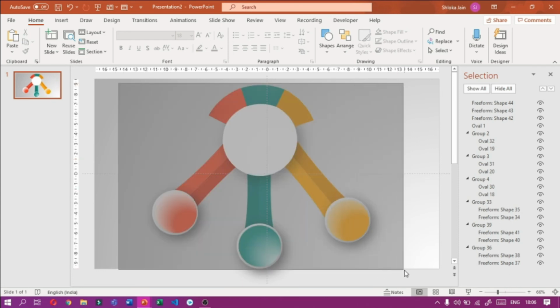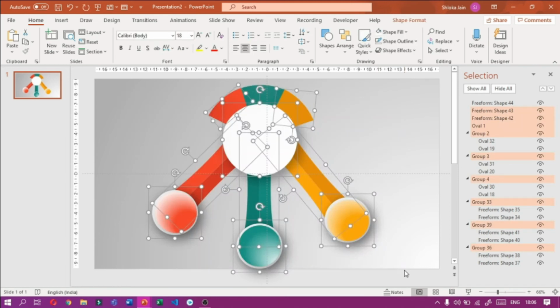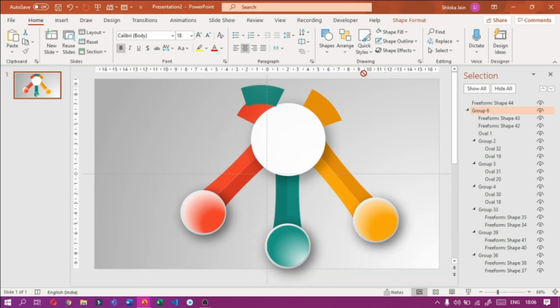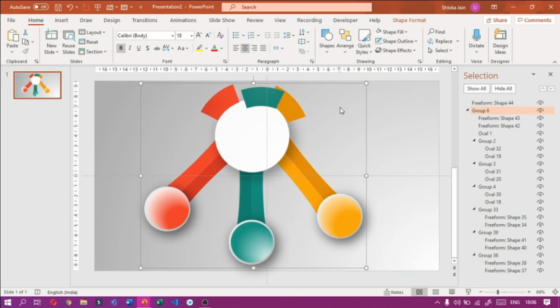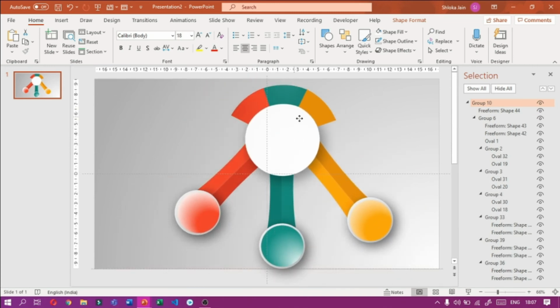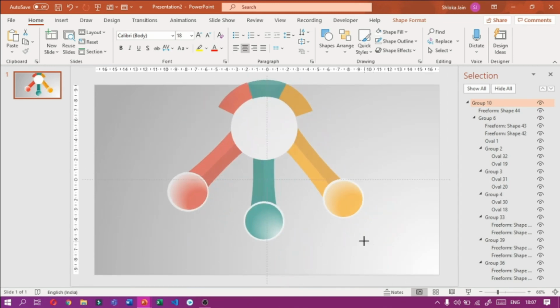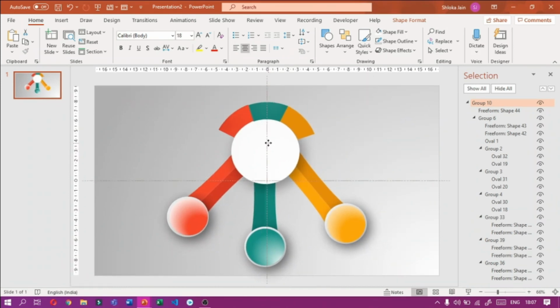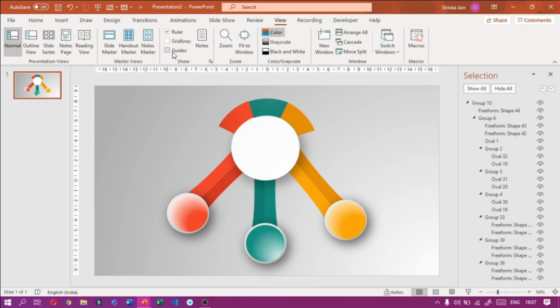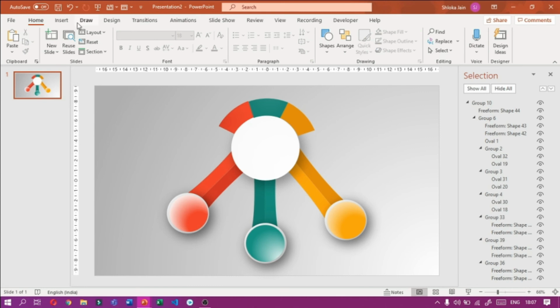So let me select all of them and press Ctrl and G. Now they are united. Now press and hold the Ctrl button and select the green shape, and then press Ctrl G. Now all the shapes have joined. So let me decrease the size of this. Then we have to go to view. Then we have to remove the guides. Then our shape is ready.